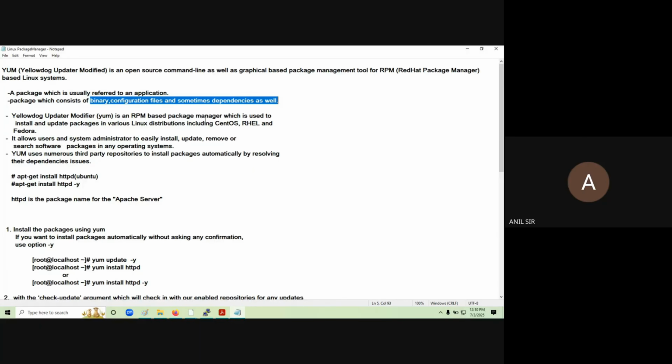Yum is an RPM based package manager which is used to install packages, update packages, and delete packages also. Remove cheyalanna, install cheyalanna, update cheyalanna, we are going to be using these package manager commands here, which allow users and system administrators to easily install, update, remove, or search software packages in any operating system. Either software my system lo install ayinda leda and search chesukodaniki kuda we can check this one.